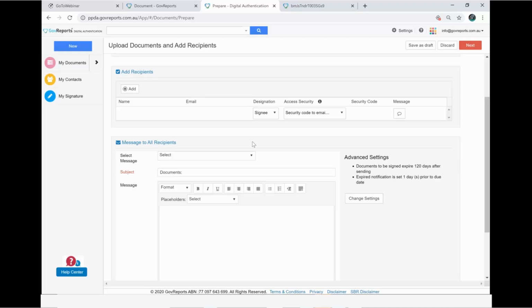So you can select your own custom message that you created in the system, or you can just write the cover email for that requirement, and then send it off as normal. Okay. Anything else that I haven't covered? That's basically how to send off your own documents.